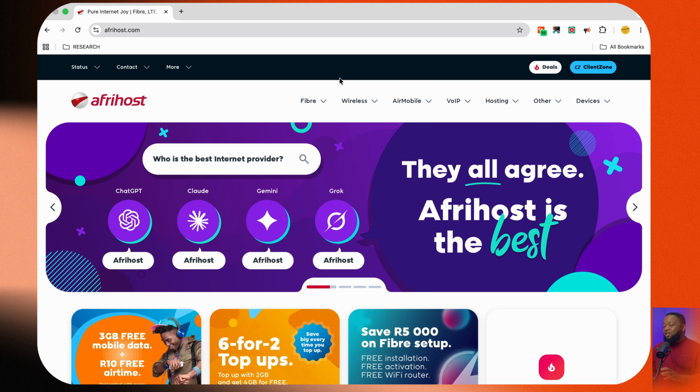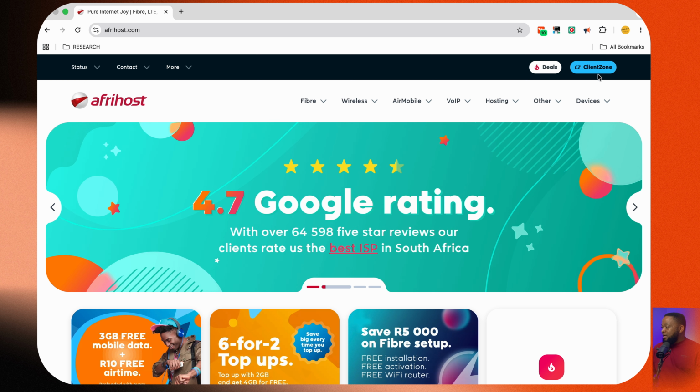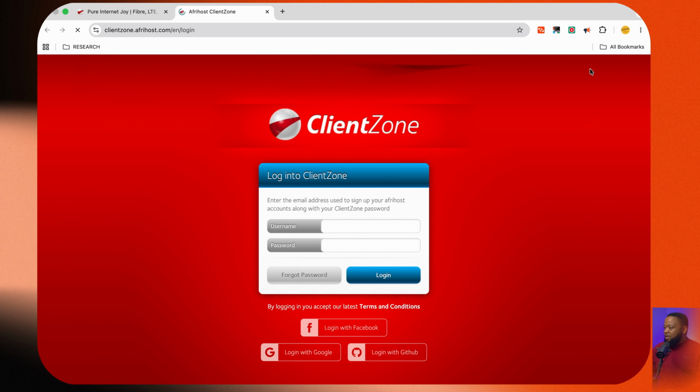Now, in this page, if you've already registered a domain, you're going to go under here where it says client zone. I've already registered it, but I'm going to show you quickly. Under client zone, I log in. So you could use your Gmail account to log in. You could use a Facebook account, or you could use GitHub, but GitHub is more for developers.